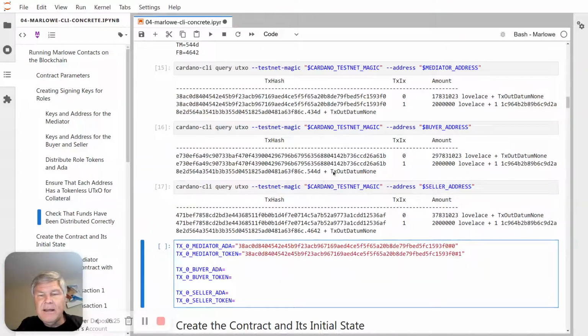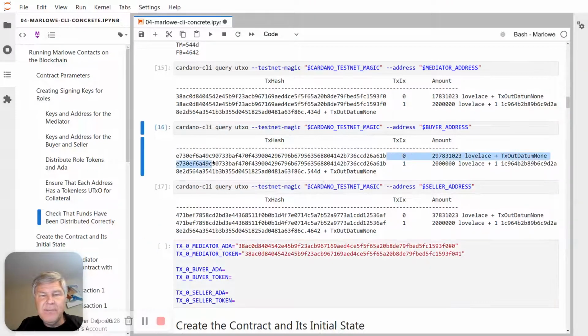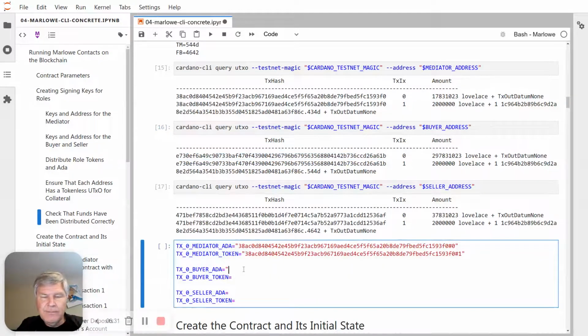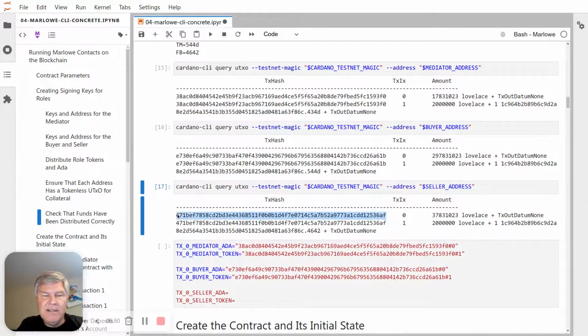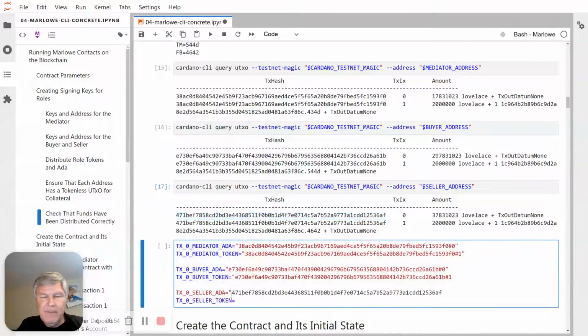Okay, and then the buyer is using that UTXO. The 0th index is pure ADA, and the first index is the roll token. We'll be using these later. It's just convenient to get organized at the beginning here.